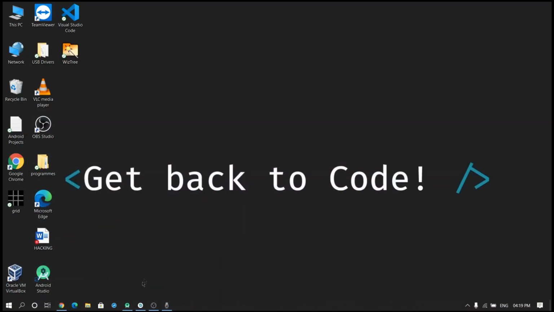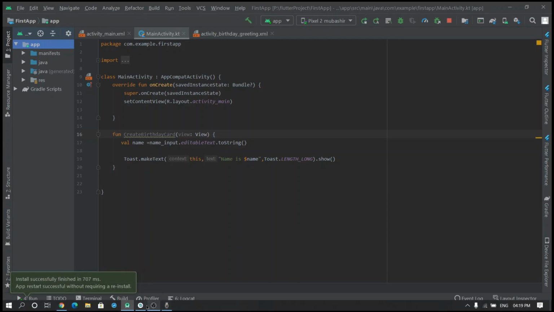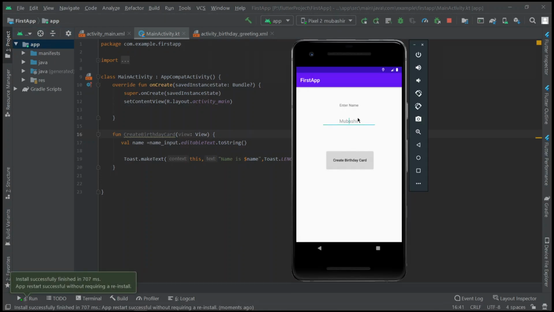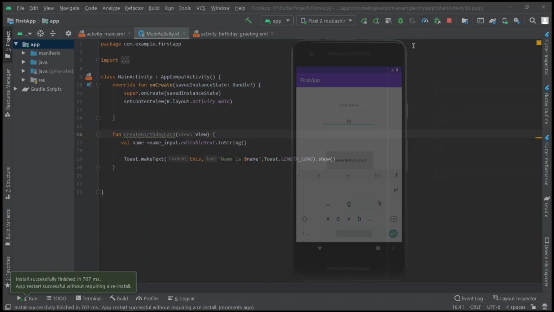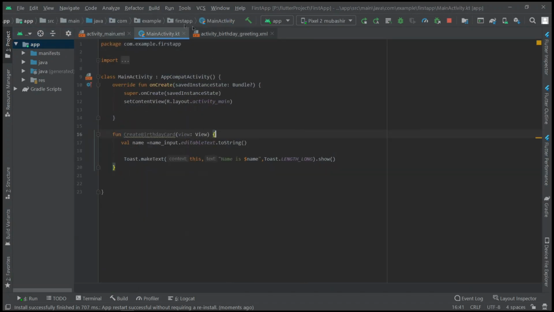So for that I have opened my Android Studio, and when I run this, you can see that much part of our app is completed, for example, hi, name is hi. So coming to the main activity.kt, I am going to remove this, remove this also.